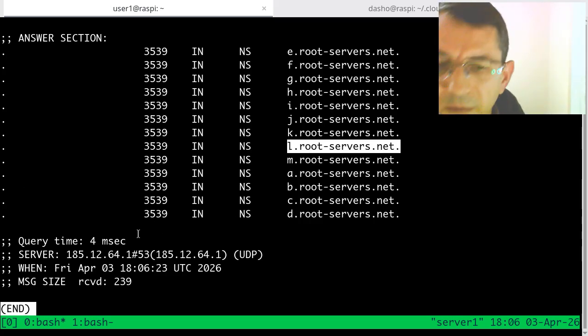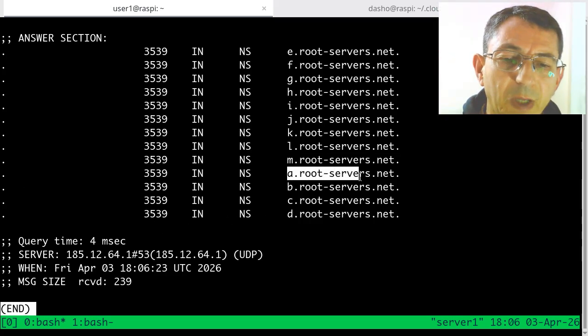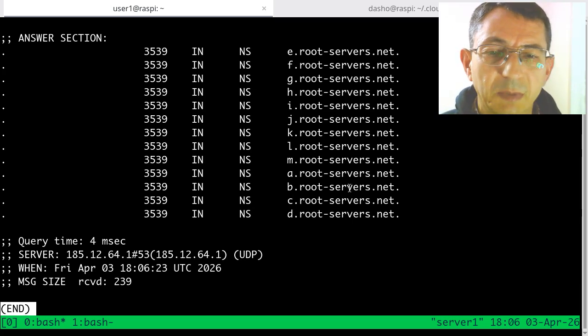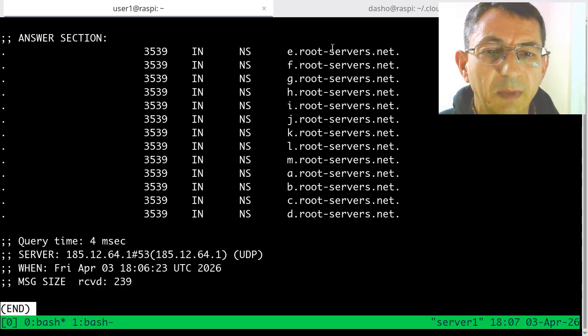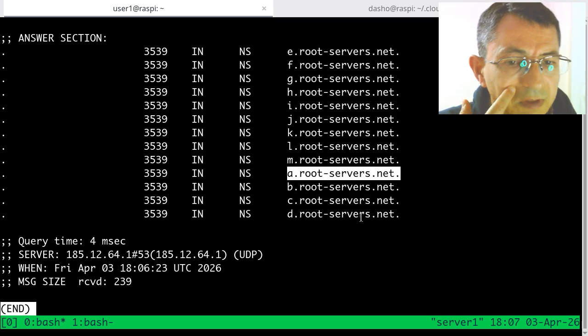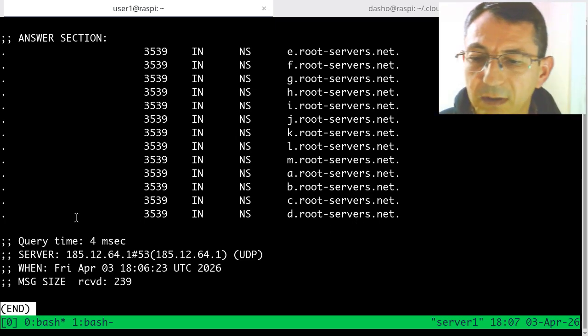How does the computer find the IP for a.rootservers.net? It is a fixed list of IPs, because these are the root name servers. Their IPs are well known and they don't change with time. They are fixed, and every computer, every program has them baked in. So it is known that if we ask for a.rootservers.net, the IP for this server is this one.